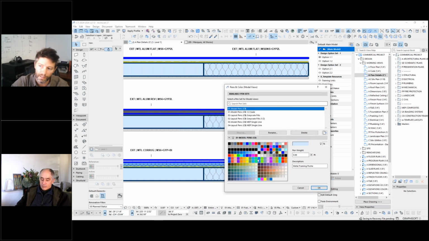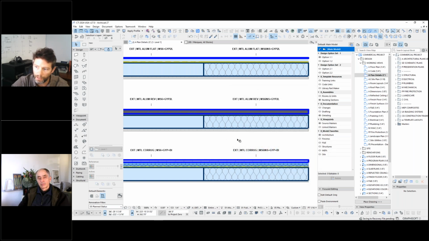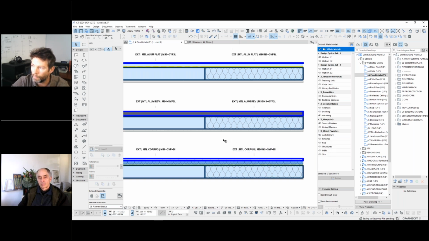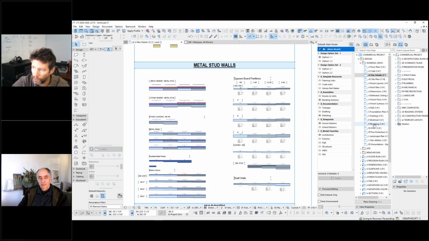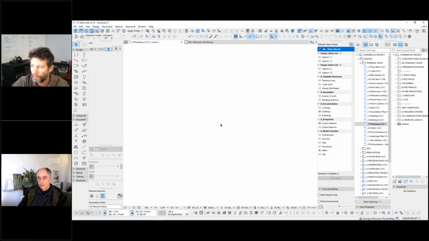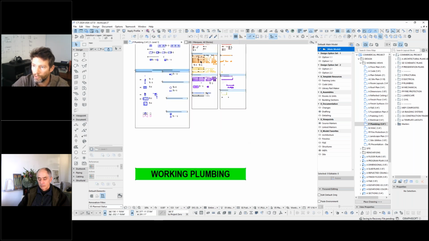So everything in the template is pretty much assigned to its own dedicated pen, so that if you want to make changes, you can make them very quickly there. One thing that's pretty useful with the template is for MEPs. So let's just go to a plumbing working view here.